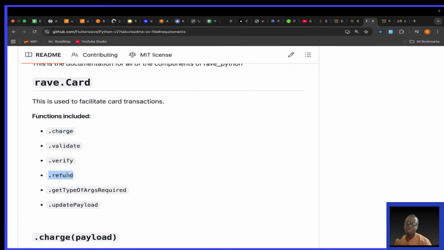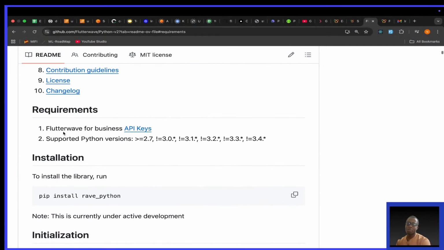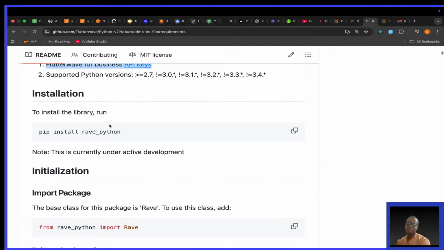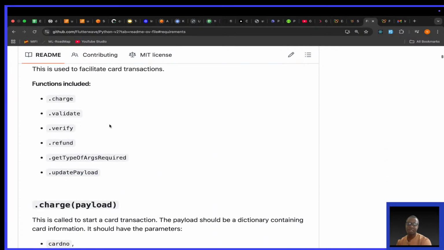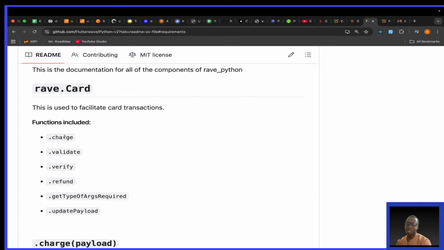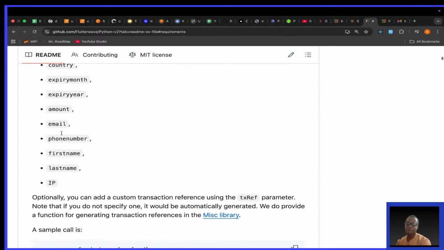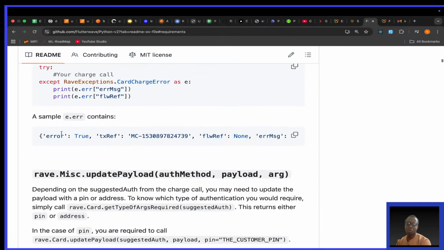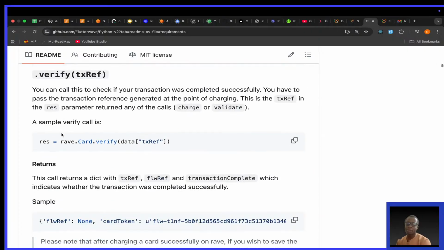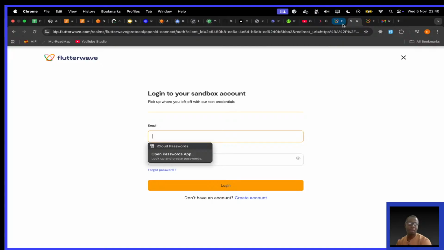We actually have to build our own methods, because if you see up here, they said to use this package, you must have a Flutterwave for business account, which I don't have right now. I only have a sandbox. Then, okay, so the charge, you can charge a card. Then you have the charge payload, the card number. So simply an abstraction of what we saw. So no problem. If we cannot use this, we shall use the API endpoint. So let's do that in the next stream.